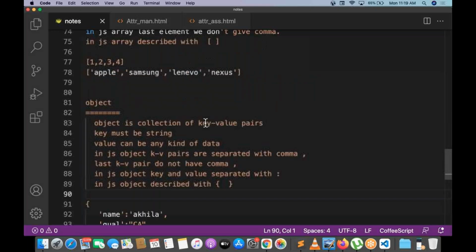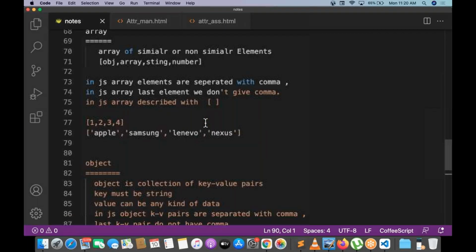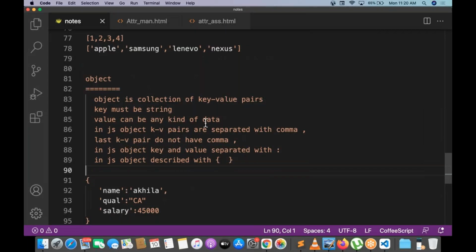Now come to JavaScript array, JavaScript object. Everybody has to understand what is JavaScript array, what is JavaScript object. Is there any confusion with this? Till now.